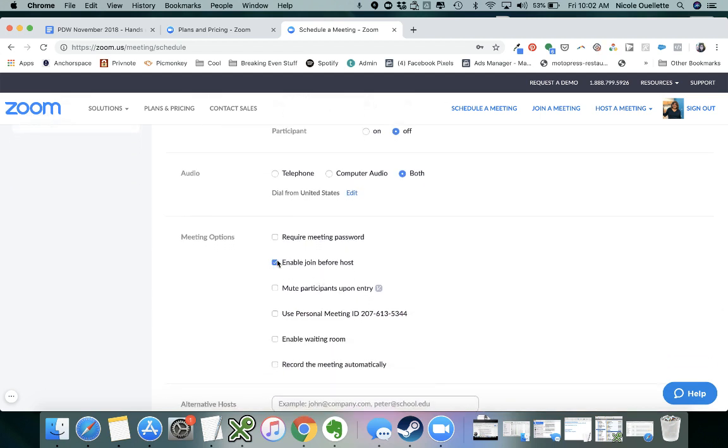I enable join before host, and usually if I'm doing a large group meeting, I will mute people upon entry. What that does is make sure that people who have forgotten to turn off their sound on their computer, or forgot to turn off their microphone, it keeps you from having a lot of background noise. I think we've all, if you've been on Zoom calls before, been on a call where someone's spouse comes in and starts talking to them, or the dog starts barking in the background. And by muting participants, it's just kind of considerate of everybody.